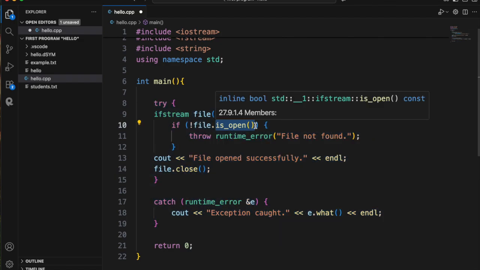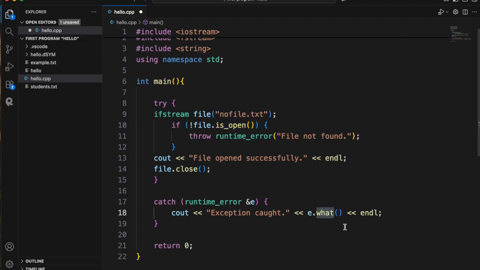In C++, the is_open member function is used to check if a file stream object has successfully opened a file. This function returns a Boolean value, true if the file stream is open and ready for input-output operations, and false otherwise. The exception's what function is used to get a string identifying the exception. This function returns a null-terminated character sequence that may be used to identify the exception.